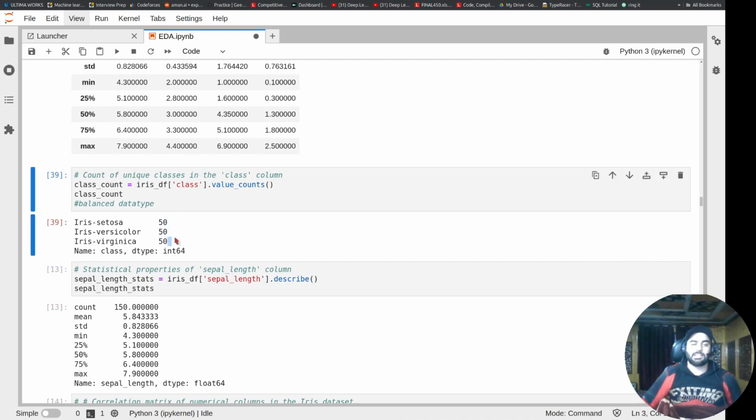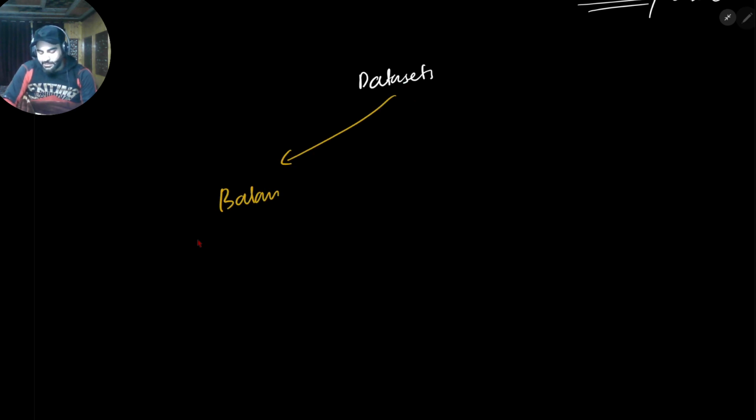I'll again discuss some things called balanced and unbalanced data sets. We have different types of data sets when we collect the data. Among data sets, we can have what's called a balanced data set, and then we have something called unbalanced.